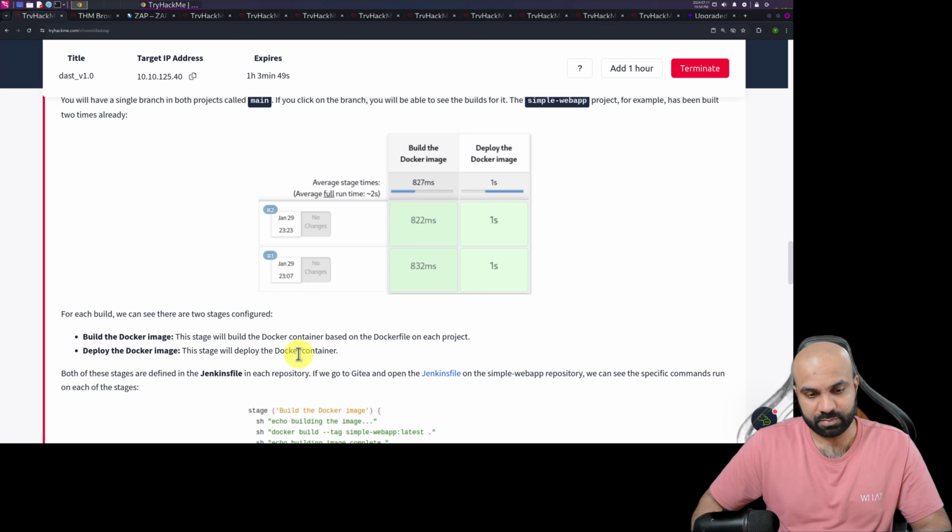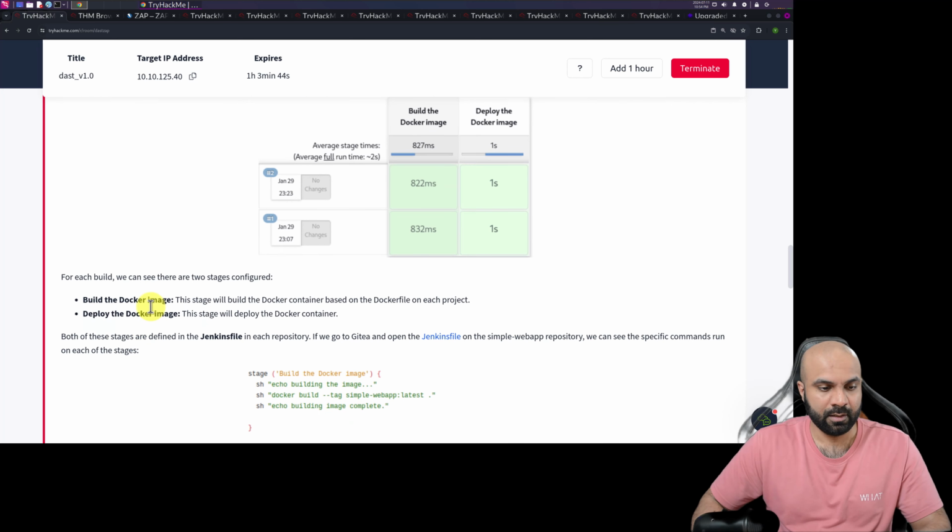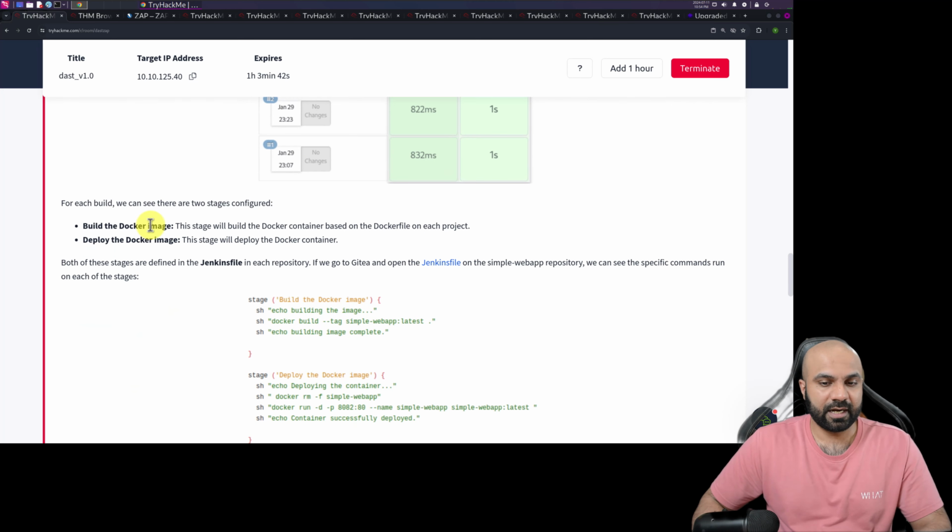This stage will deploy the Docker container, okay? Once the image is built, that means all the files are copied in. Once the image is ready, you will deploy this Docker image. Both of these stages are defined in the Jenkinsfile in each repository. If you go to Git, open the Jenkinsfile on the simple web app repository, you can see the specific commands run on each of the stages.